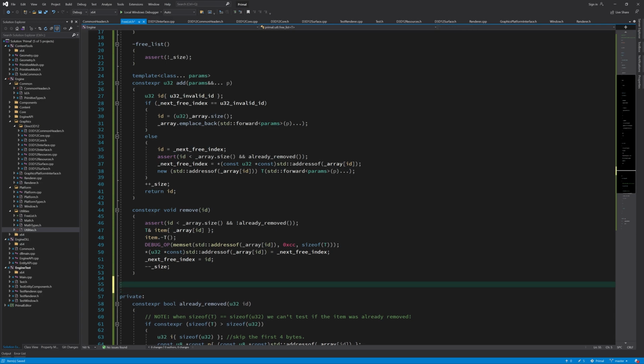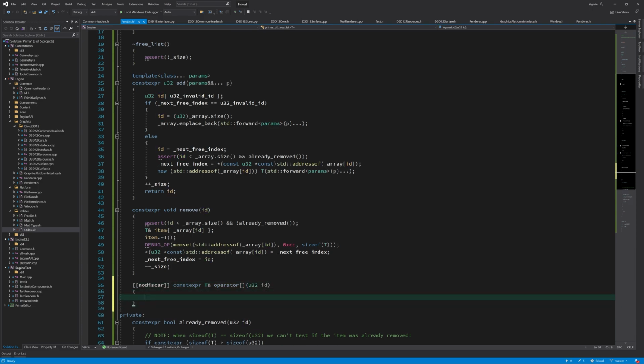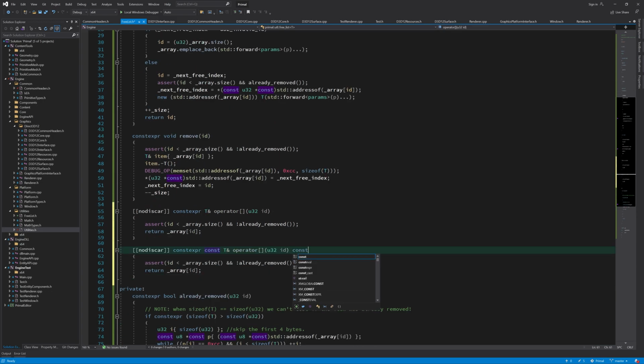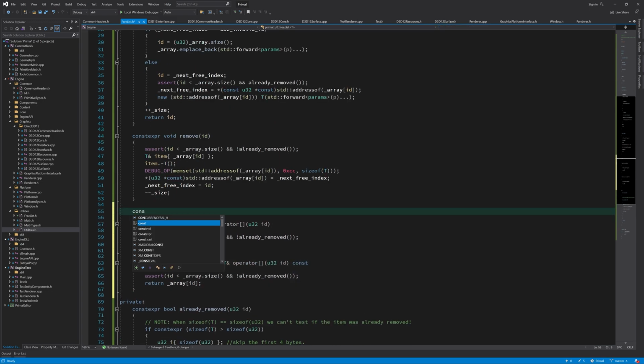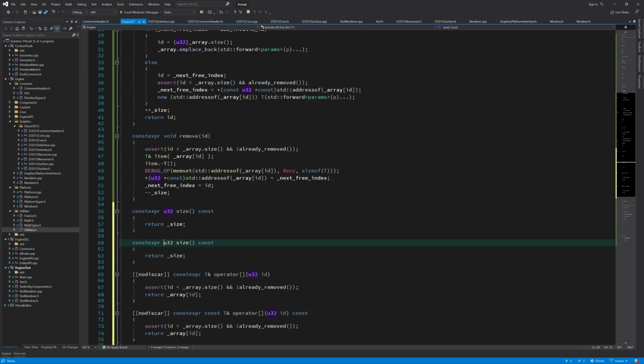Of course, we also need to be able to access the items in the free list. So I'm going to write the bracket operator that we normally use to access arrays. And for good measure, we define the const version and the non-const version of it. And finally, I'll add 3 more functions to get the size, the capacity, and whether the free list is empty or not.